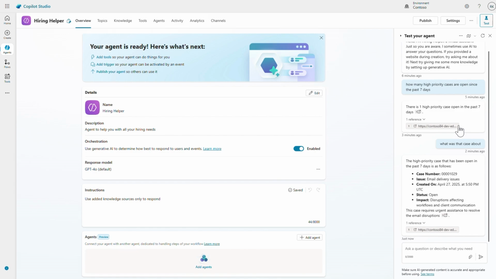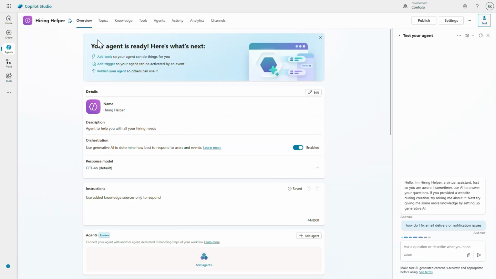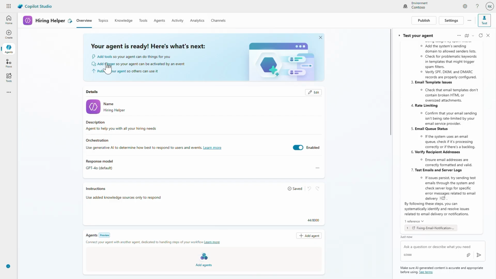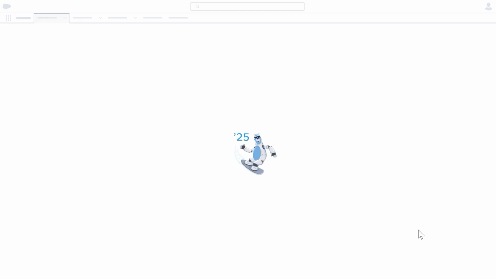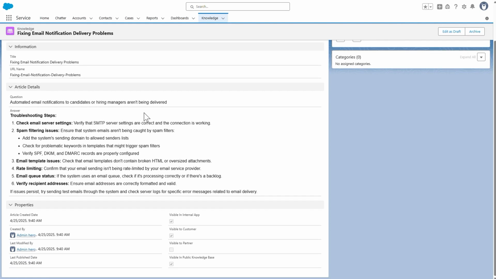So naturally, my next question is, how do I address such email delivery issues? You'll remember that I had added Salesforce knowledge base articles as well, which contain all this unstructured data around common troubleshooting things as knowledge. So the system directly goes and fetches the details of the knowledge base articles, which includes a citation link to the article directly in Salesforce as well. This way you get a full end-to-end experience.